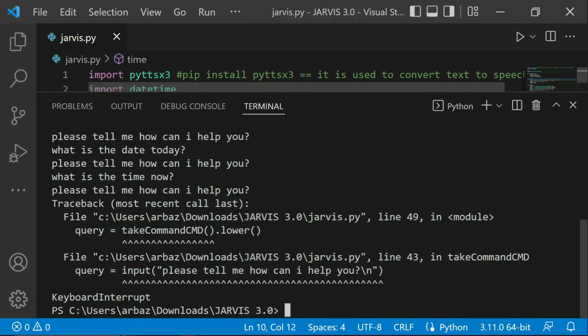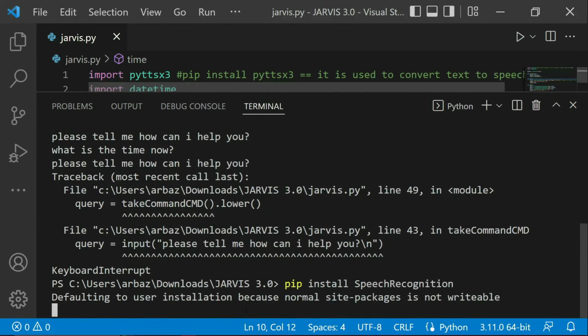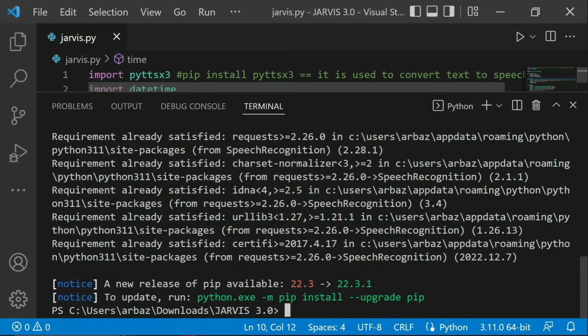and we're going to enter this command which says pip install speech recognition. If we hit enter, it will start installing it onto our system. It is already installed on my system. It will take a few seconds to install on your system.